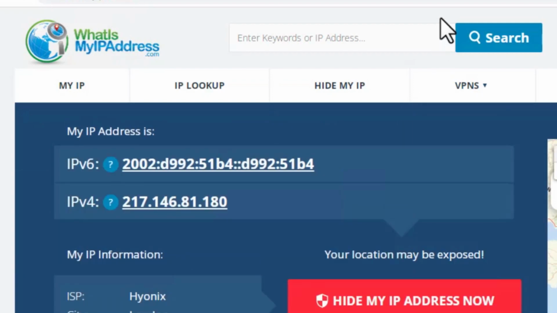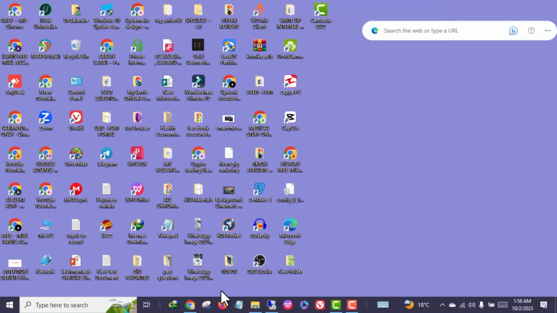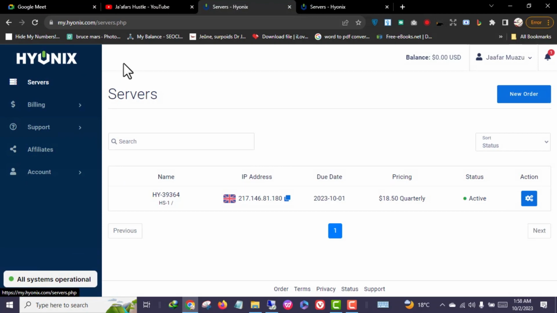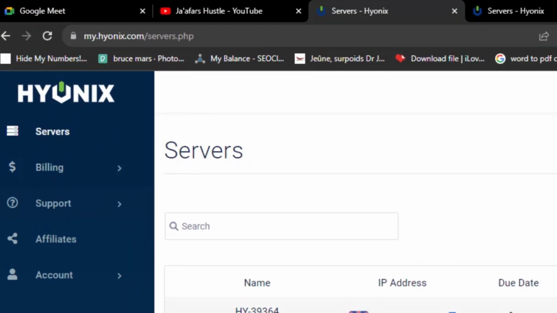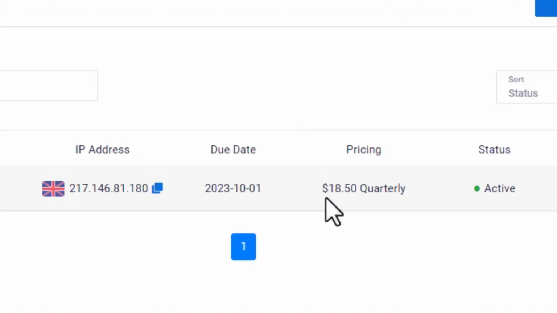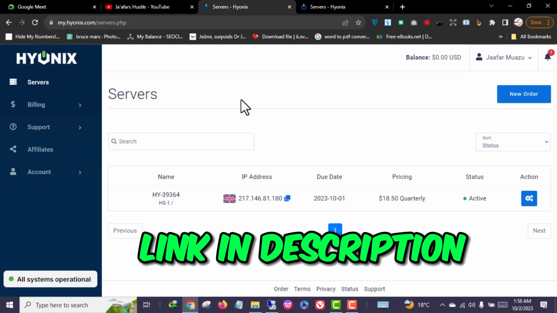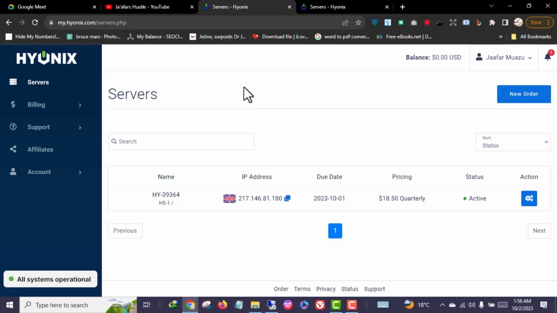So where can you get this kind of VPS, a very cheap one for that matter? There is a website called HYONIX that you can get. As you can see, I'm using the quarterly package, that's like I subscribed for about 4 months. So all you need to do is visit this particular website. I will leave a link in the description box down below that will direct you to this website, if you want to try it for yourself.